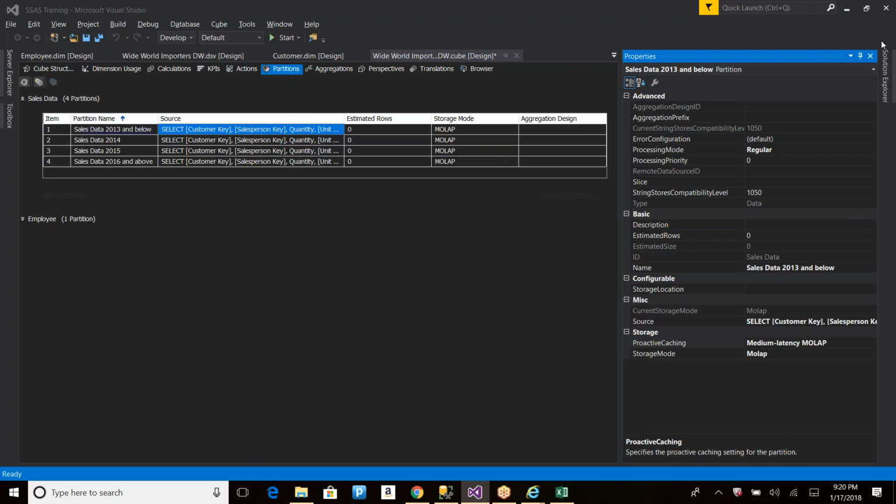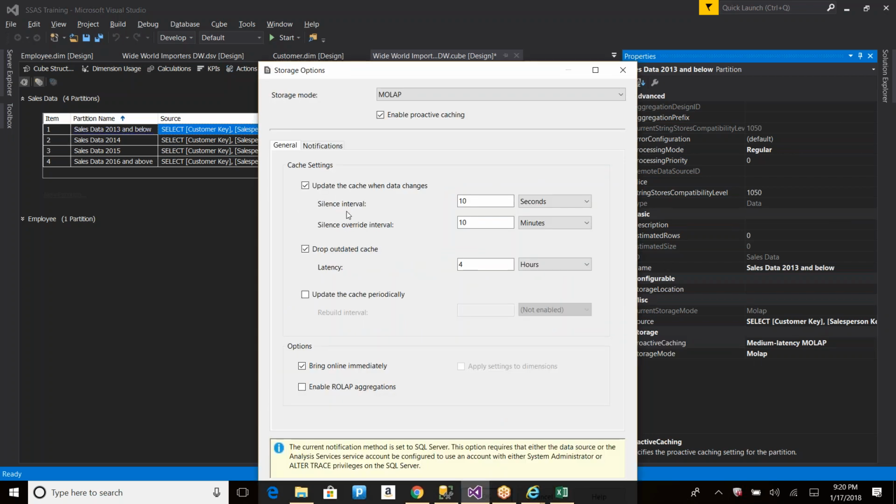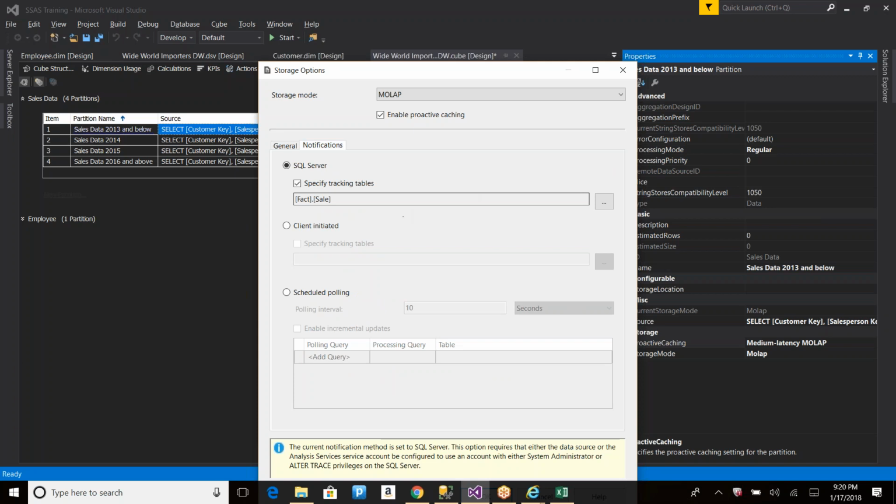So the key thing here is setting the slice interval, how frequently you want to listen for a notification, and what is the override interval. And if you want to drop out and process everything into your queue or update the cache periodically, you can select this. For SQL Server databases, you have to use this notification part. And if you want to take the help of third-party clients, for example Integration Services, which gives you an XMLA command to tell if there are any new records or not, you can use this client initiated option, or you can use scheduled polling if your database is properly designed.